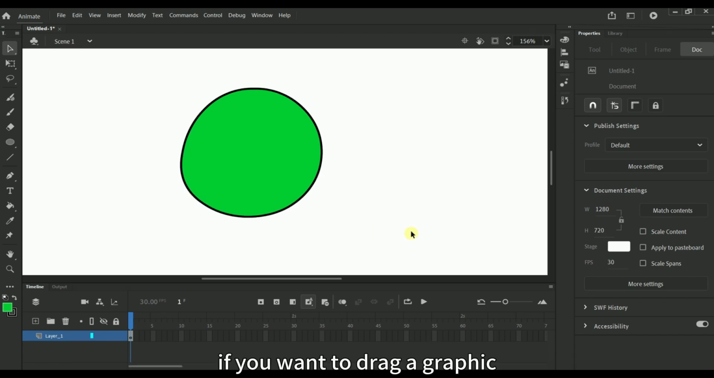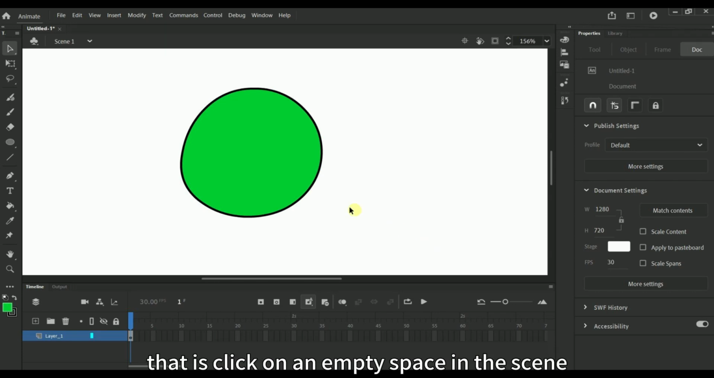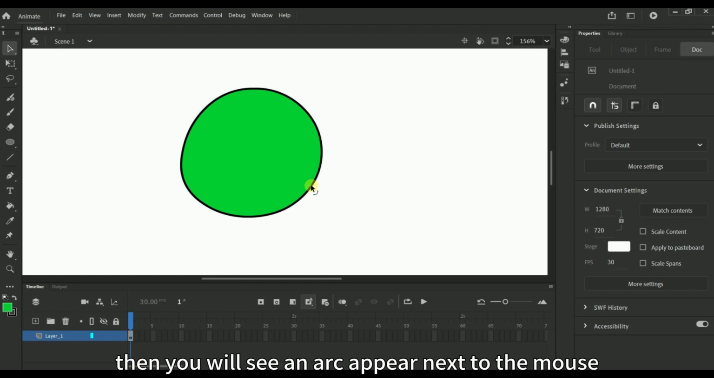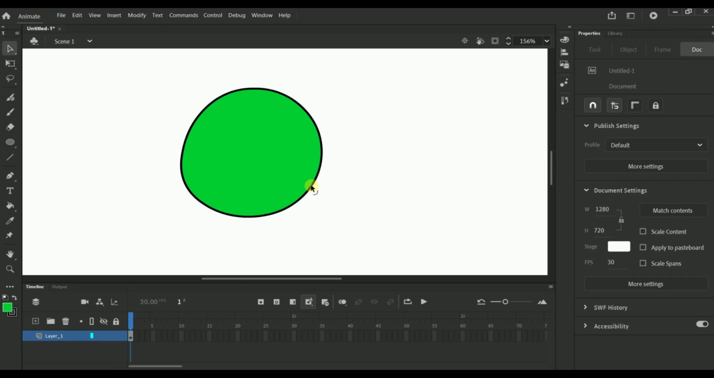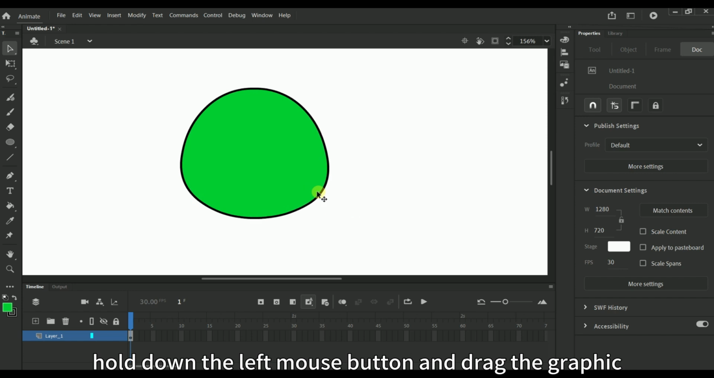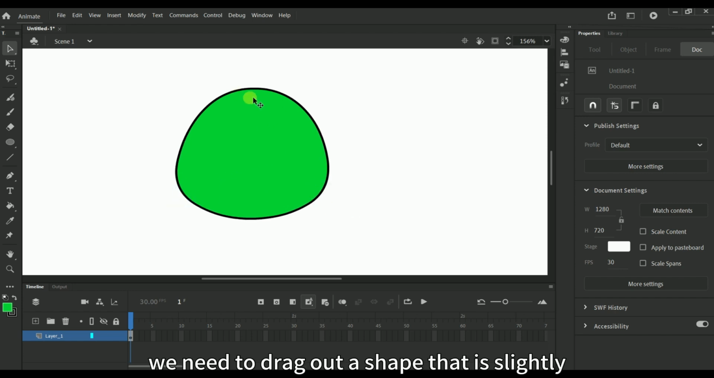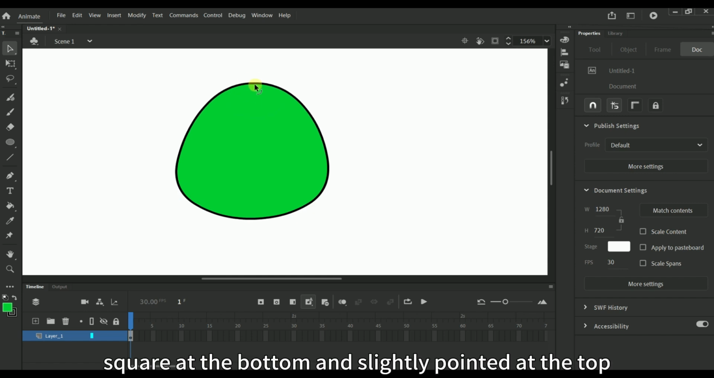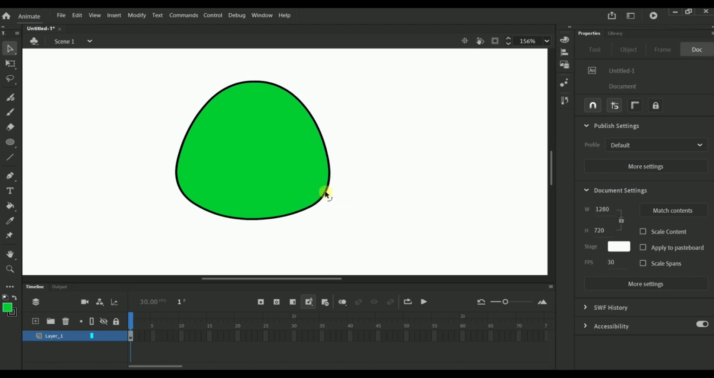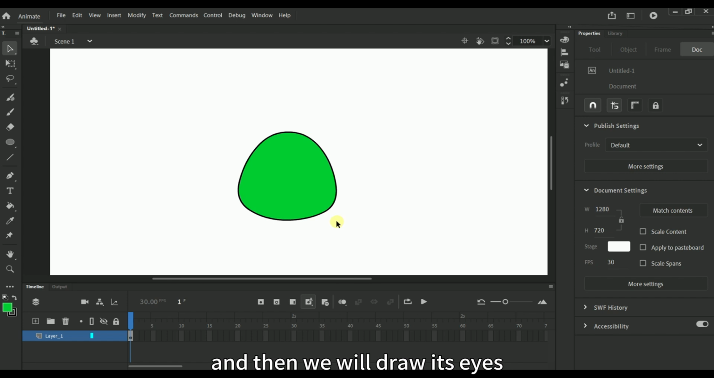If you want to drag a graphic, you must first deselect it, that is, click on an empty space in the scene. Then put the mouse on the graphic, then you will see an arc appear next to the mouse. At this time, hold down the left mouse button and drag the graphic. We need to drag out a shape that is slightly square at the bottom and slightly pointed at the top. This is the head of a cartoon caterpillar, and then we will draw its eyes.